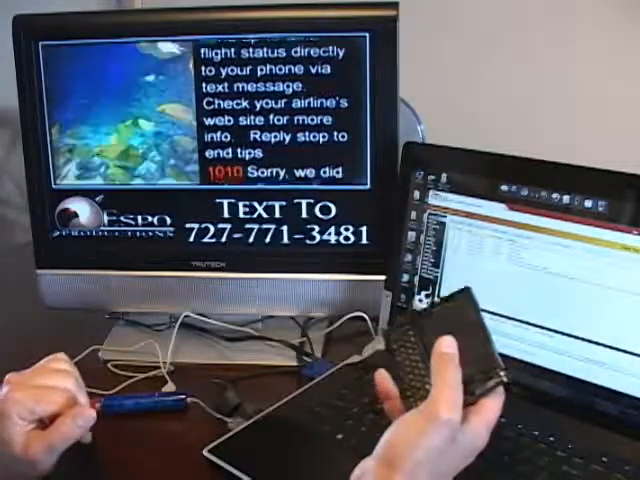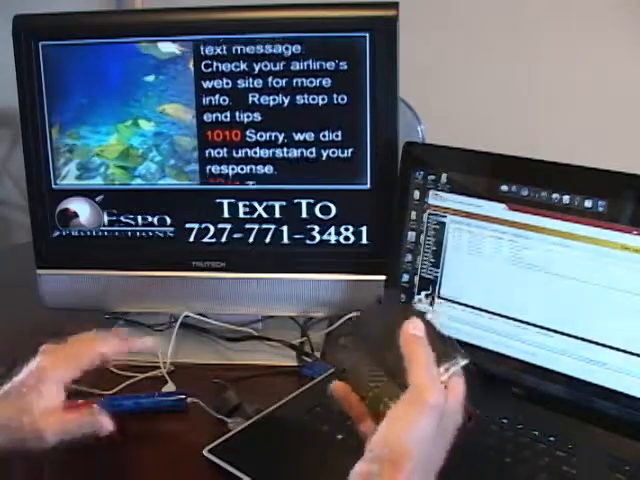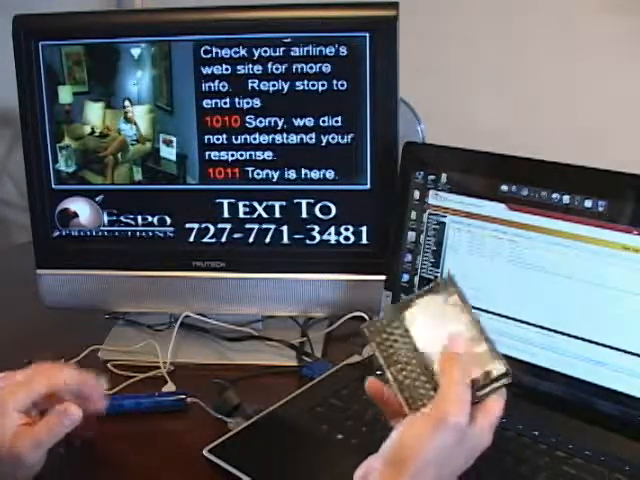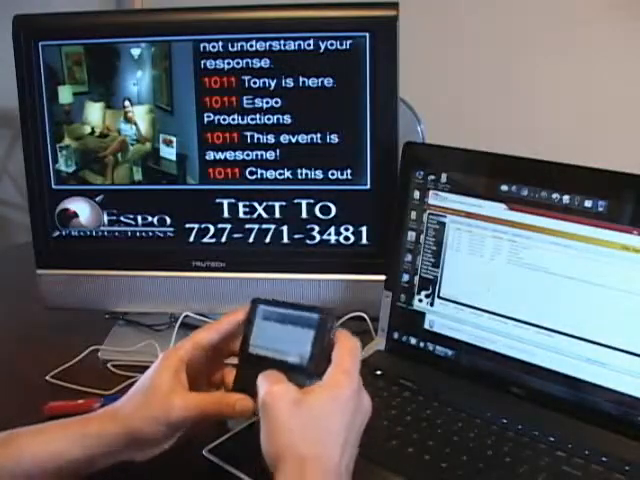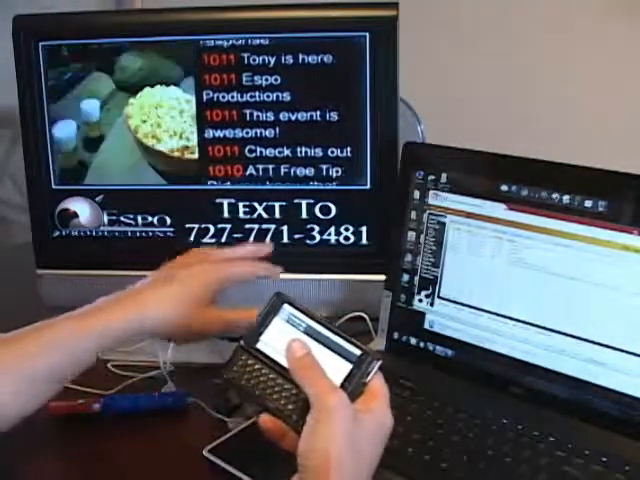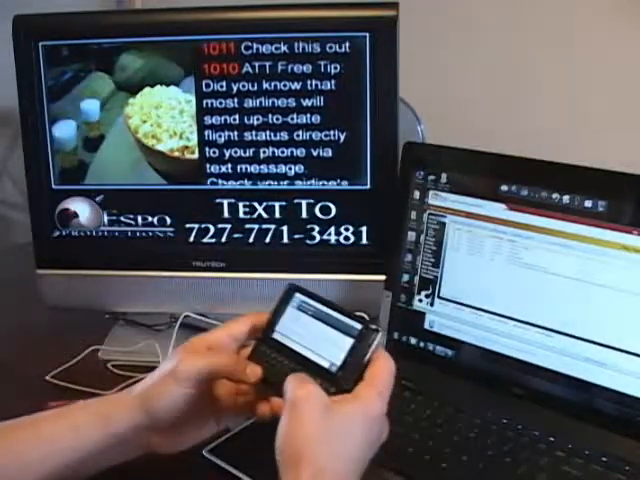It's a really cool attention getter and something else to add to the services of the screens and the video walls you have at your events or clubs and such. Okay, so here's what the people would do. They look up here and see the number to text. So they'll put in that number, and then they send us a text message.